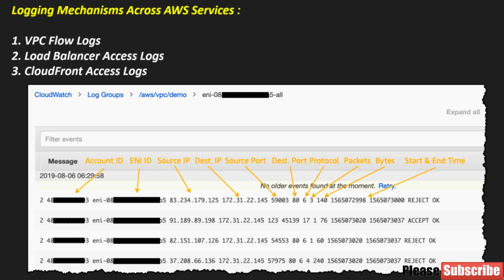Second will be load balancer access logs, which give insights into web traffic. Load balancer access logs are a valuable resource for understanding traffic patterns and identifying potential security issues. By analyzing these logs, you can gain visibility into your requests, responses, and errors. That's enhancing your ability to validate and audit the security of your applications too.